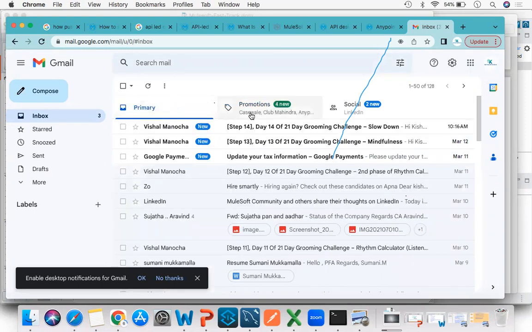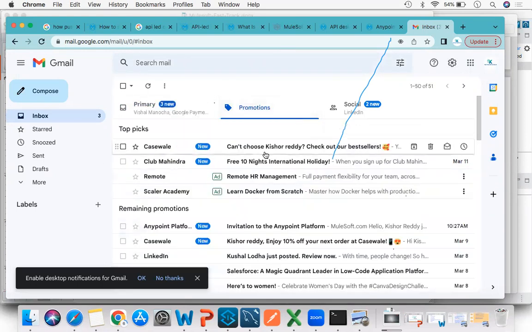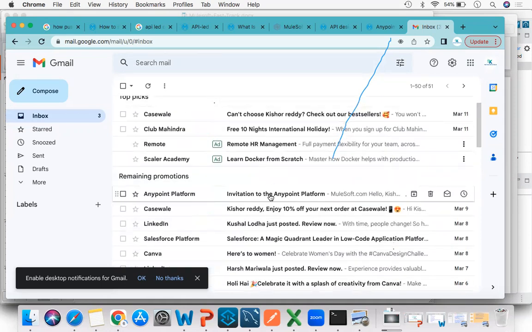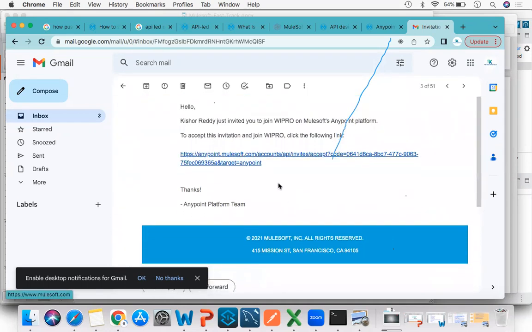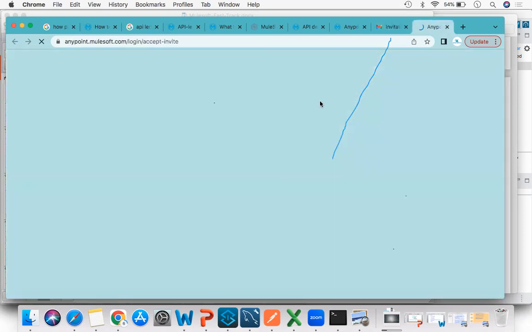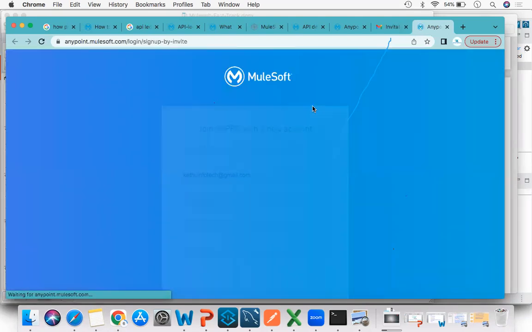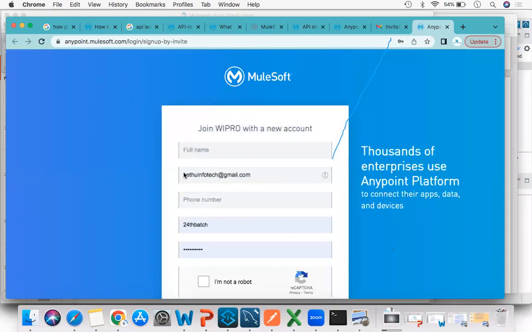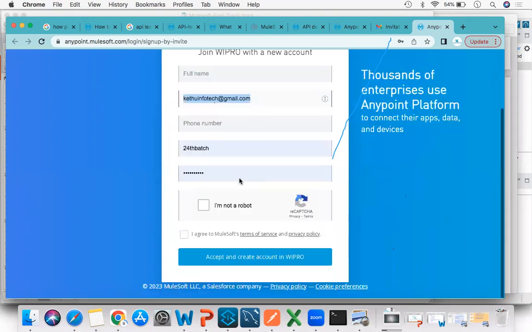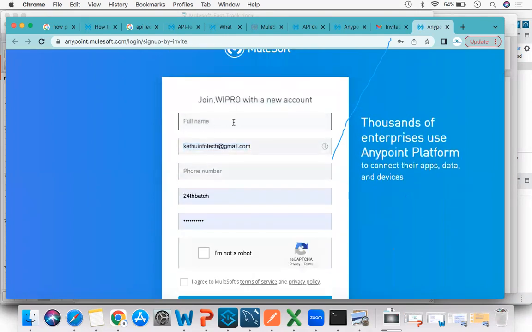See, I got one URL like this. So the moment I click on the URL, it will open Anypoint Platform. See? So what it is showing, the Gmail ID is there, right? This is not editable, so you cannot edit this. So in the organization also, you will get it like this. What you can do, you just have to provide your credentials.